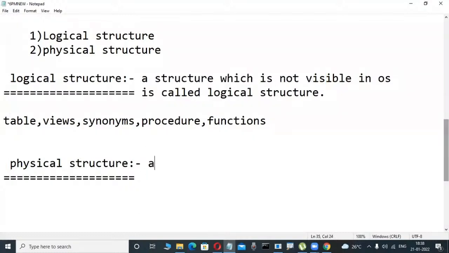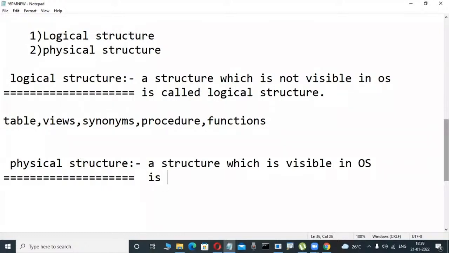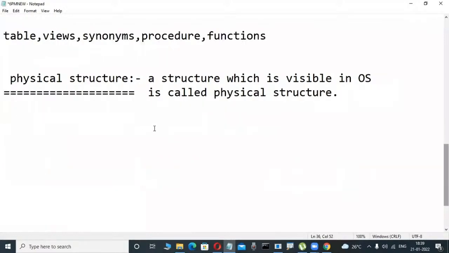So now here, don't write it. Observe it here. A structure which is visible in the operating system is called physical structure. Who are the persons working in this physical structure? It's a big concept. I'm telling only the definition side, because today I'm telling what a database is, and which definition is correct I will tell you. Now check it out. A structure which is visible in operating system is called physical structure.